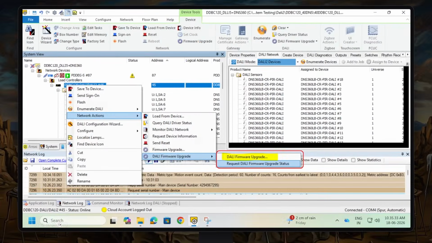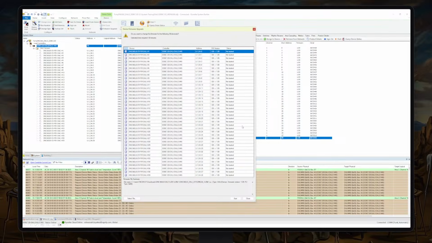The main advantage of supporting DALI 2 devices is the bulk firmware upgrade feature. Earlier, it used to take 20 to 25 minutes per sensor or per DALI device for firmware upgrade. The new DALI 2 firmware upgrade can upgrade all devices in parallel and can be completed within an hour or so. System Builder will show an estimated time of completion once firmware upgrade is selected, based on the number of devices in the network.